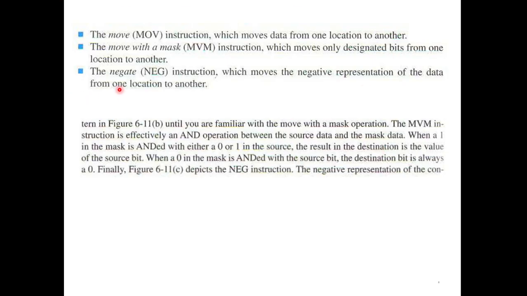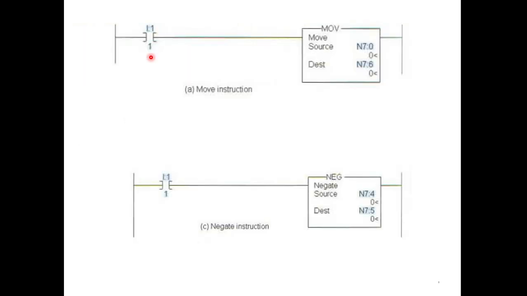So you can also have some move commands: move, negate, move with mask. So I will show you how the move and negate commands work. Move is basically simple. You want to move whatever is in the memory to a destination address. N70 is moved to N76. Sometimes it is important to use. We will show you with some example. And you can have a negate example, meaning whatever is in the source will be moved to the destination in 7.5, but in a negative term. I mean, if it is plus 8, it will be negative, minus 8, and so on and so forth.